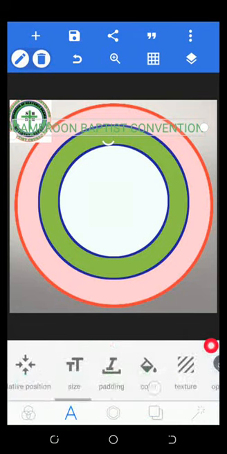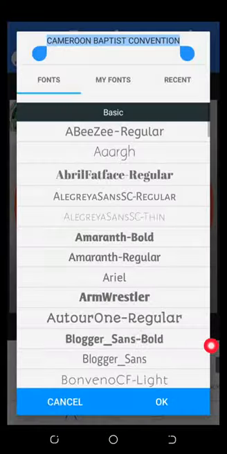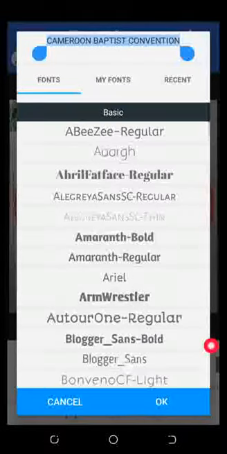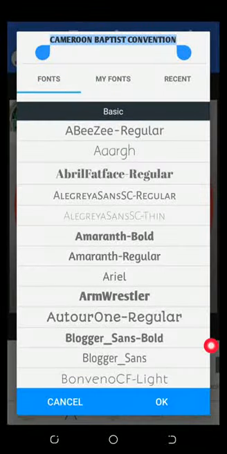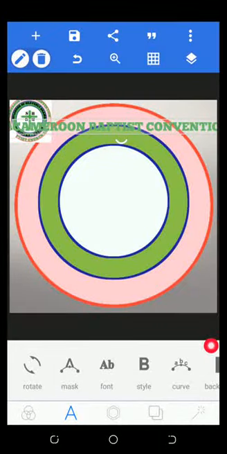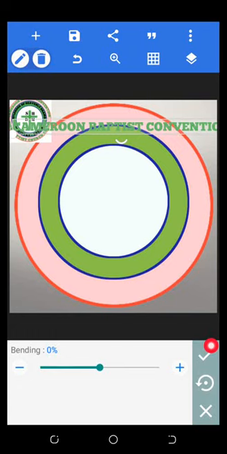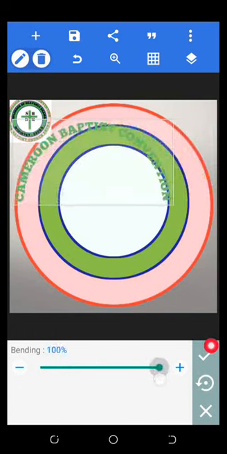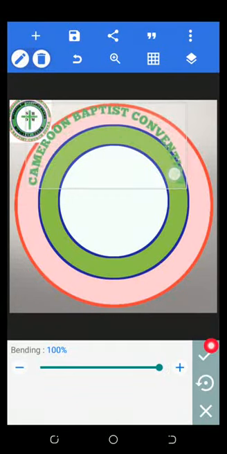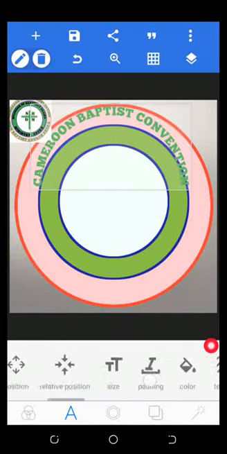Now I tick. I come again to the font. I can choose whatever font type that I want from here. But let me take this one. Let's choose chunk 5 and take OK. Don't bother about it writing being across. You can take it bold if you like. Then curve. This is how we are going to make it to bend. When you are increasing to the right, it is going round. So at this level now, we'll be working between this curve and the size.